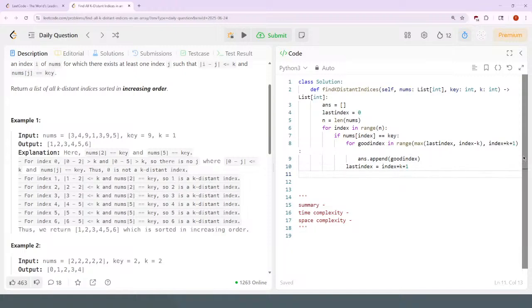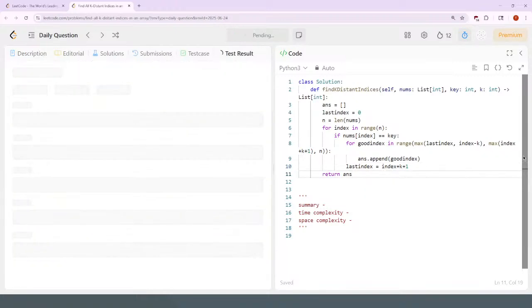Okay, and then that's it. Oh, this could go out of bounds. So the min is going to be this value, but the max should be n, I think. Maximum good index is n. Okay, let's see if this is correct.